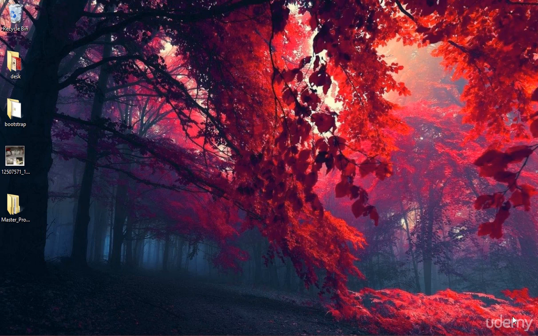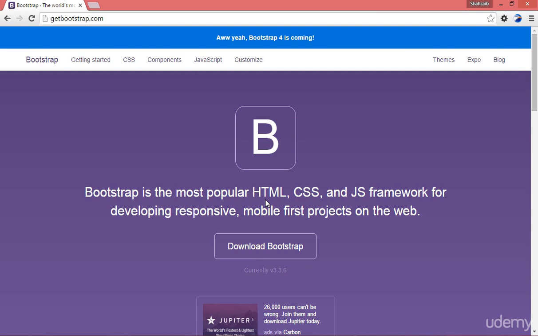Welcome back everybody. So from this class I'm just going to the browser and basically I'm just going to teach you to install and download the Bootstrap. We already know about the Bootstrap. I just discussed the Bootstrap in the introduction of this section. So what do I need to do and where do I need to go?